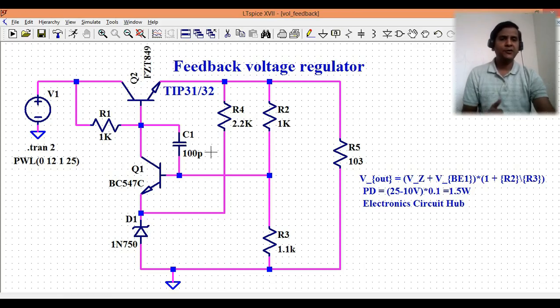What is the purpose of C1? If you want to understand why we need C1 here: the objective of placing C1 between the collector and the base of Q1 is to provide stability and avoid output oscillation. It's a small value capacitance. You can use C1 and it provides the stability of your circuit and avoids the oscillations.